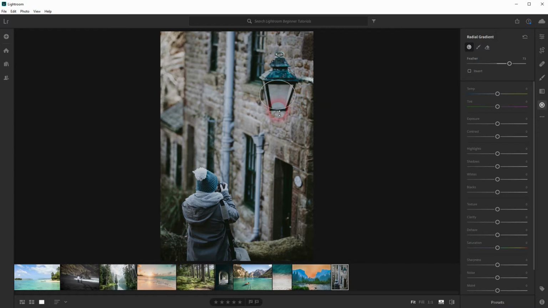Then left click on our lantern and we've got this Radial Gradient, more like an ellipse, and we can resize that by clicking and dragging on the 4 anchor points. Let me reset the feather to 50 and I go down with the temperature towards yellow.